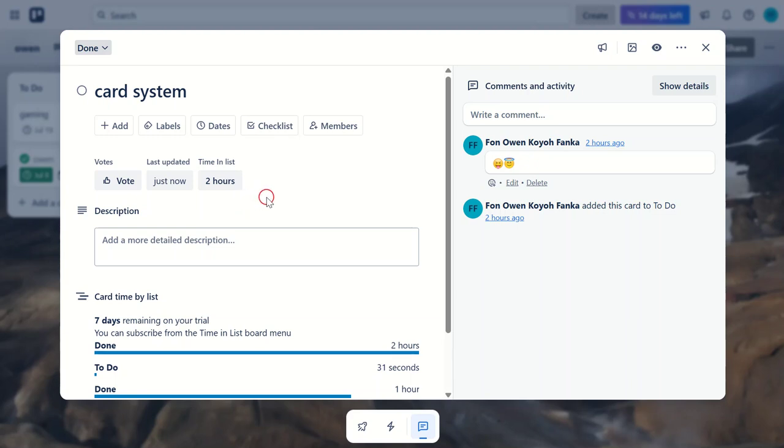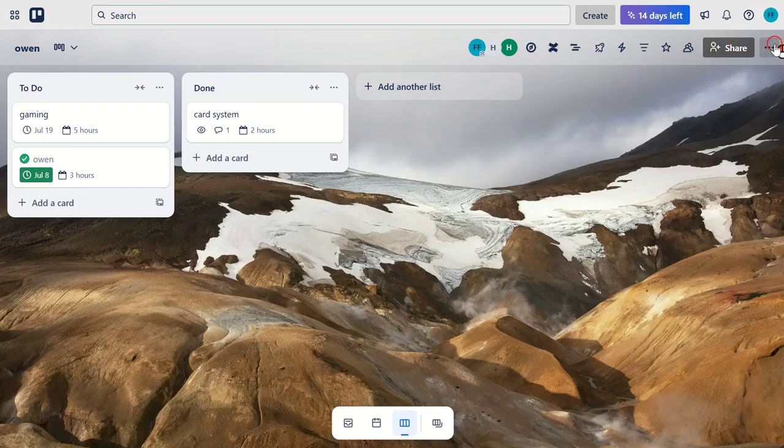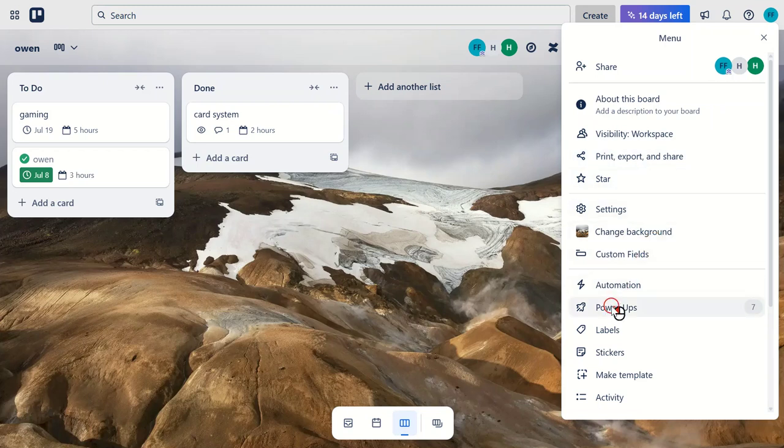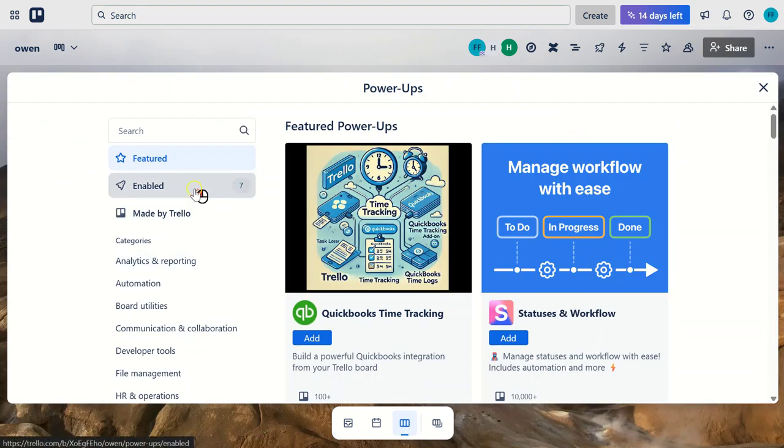The final step is to disable the voting power-up once you're done. To do this, go back to the Power-Ups menu, find the voting power-up, and click on Disable. This step, although not mandatory, is recommended if you're not actively using the voting feature to avoid overcrowding your power-ups list.